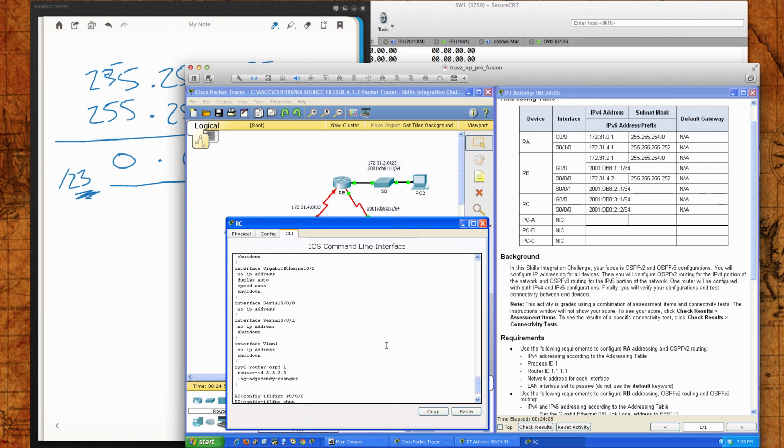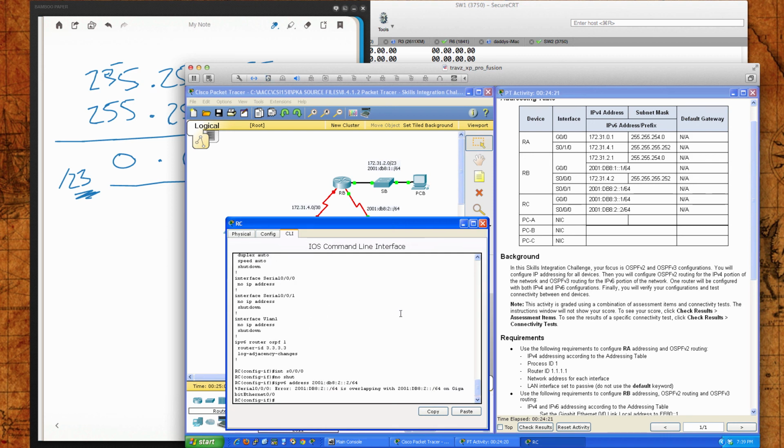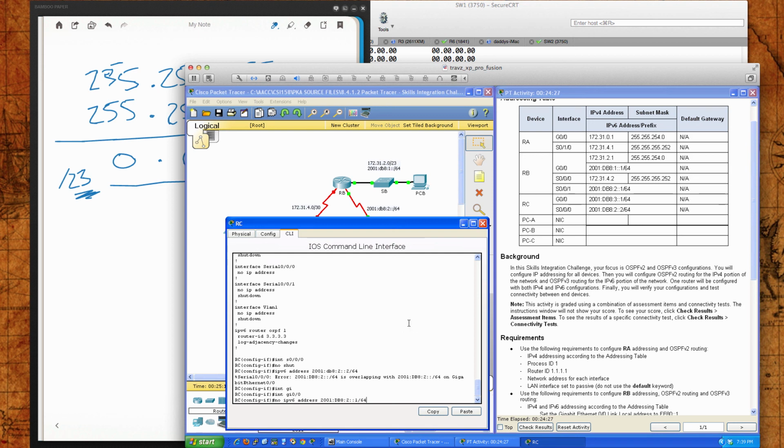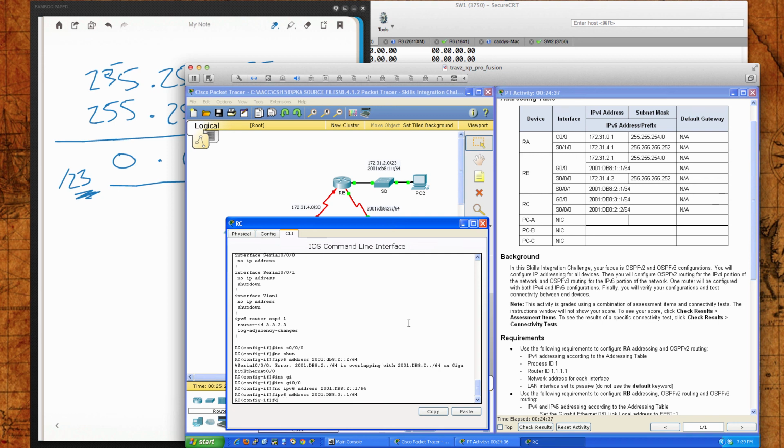I see. So it looks like we've got a mistake. The IPv6 address that I assigned here to gig 0/0, I was looking down, or I actually missed it. It's 3::1. All right, so time for a little troubleshooting. Let's jump over to gigabit 0/0. We're going to say no IPv6 address, and then I'm going to pull it back up, and we're going to change that to what it should be, which is a 3. So now this should take care of that.